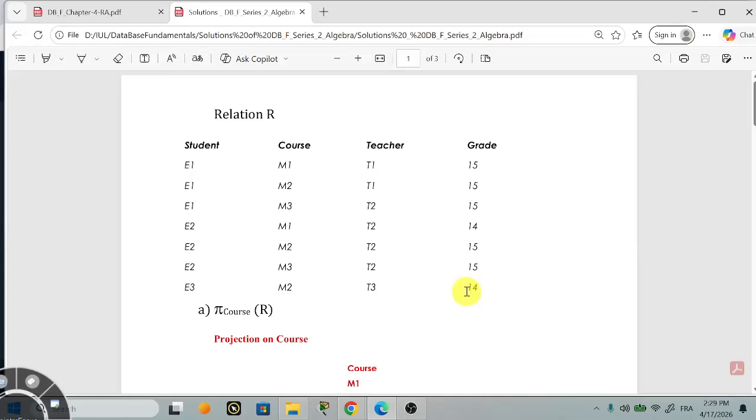Imagine that we want to create a projection on course here on this relation R. What would be the result? Remember, projection, you should remove duplicates in the result. So we will have a new relation with only one column, which is course. So imagine here, take this one, course, okay, and you should remove all the duplicates.